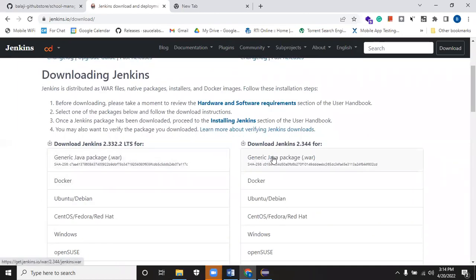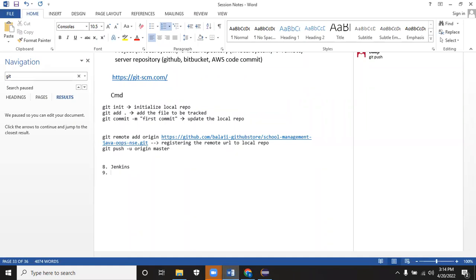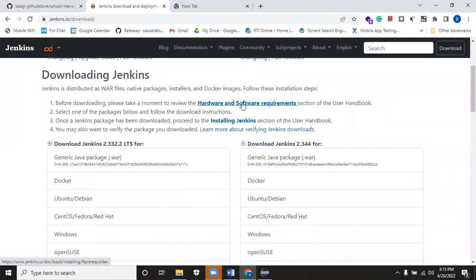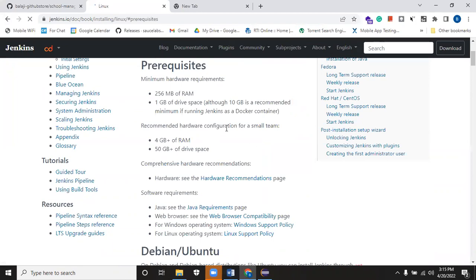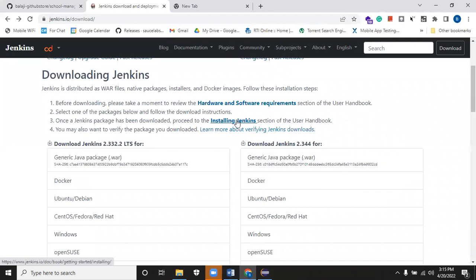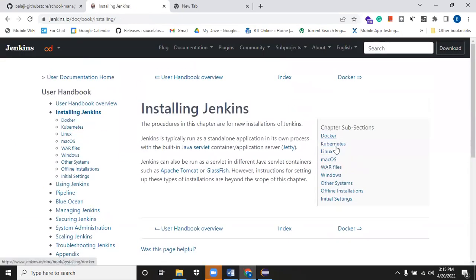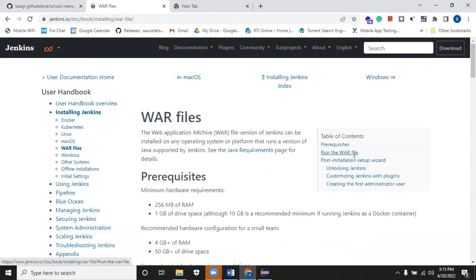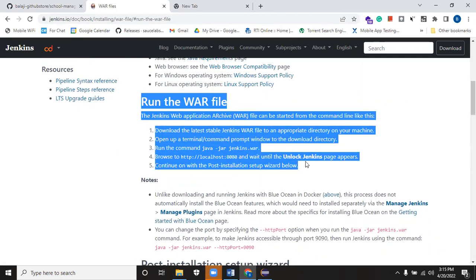So first, I need to download this WAR file. In real time, the DevOps team will take care of setting up the Jenkins. Otherwise, the QA team will also sometimes do it. In real time, you have to go to the Jenkins URL and log in. Now, run the Jenkins locally. You can do this. Run the war file. These are the steps to run the Jenkins.